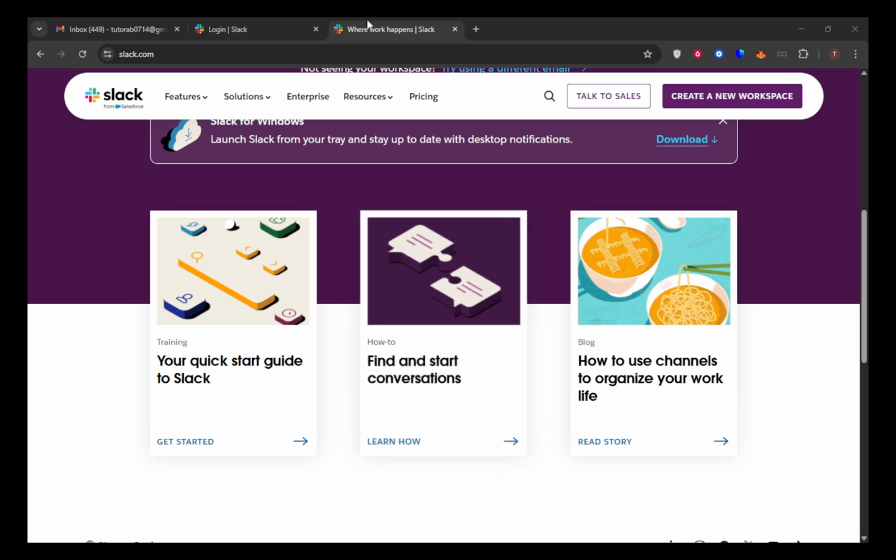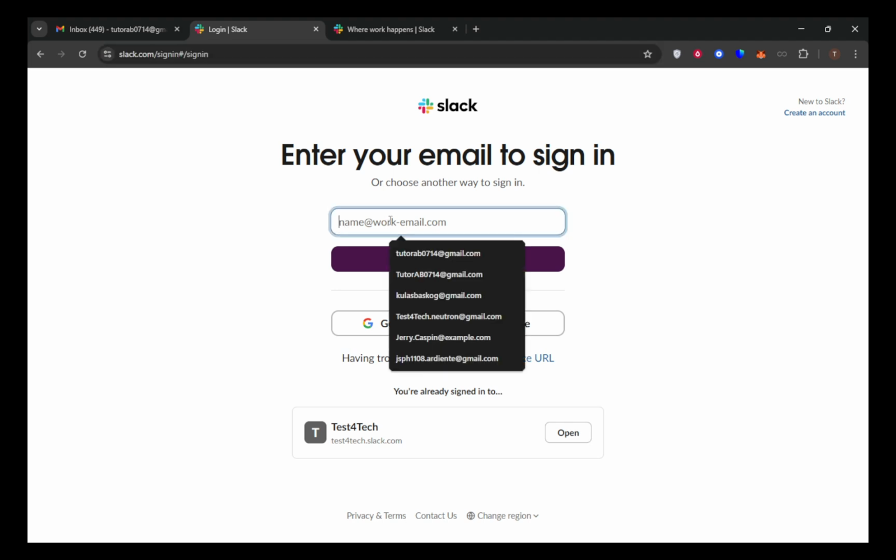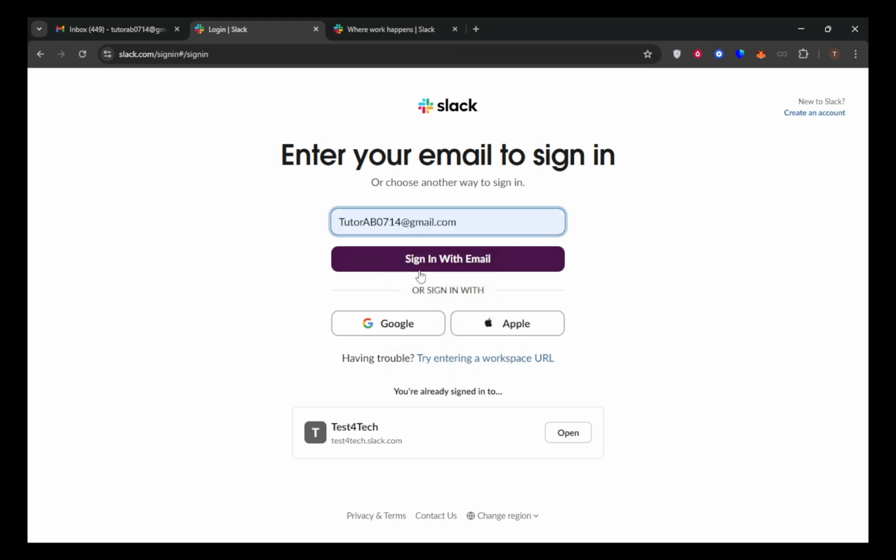Once you're on the Slack sign-in page, you'll be greeted by a few options that cater to different preferences and scenarios. Now, if you're planning to sign in with your email, simply enter your email address in the designated field. This is the most straightforward method for many users. Once you've typed in your email, go ahead and click on the Sign In with Email button. It's user-friendly and transparent, guiding you effortlessly to the next step.